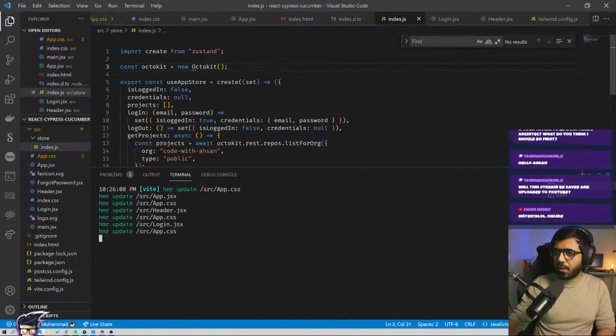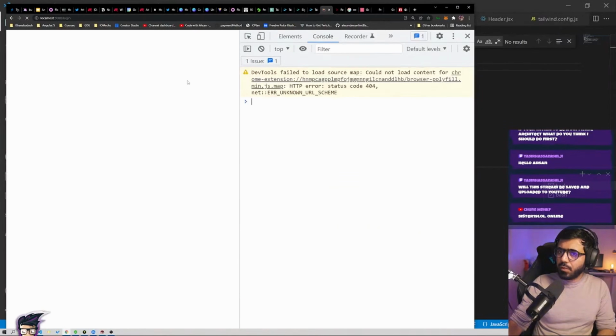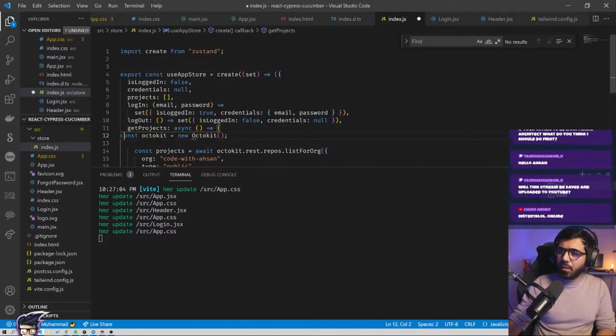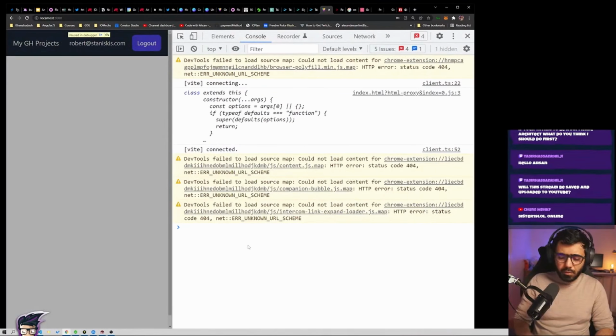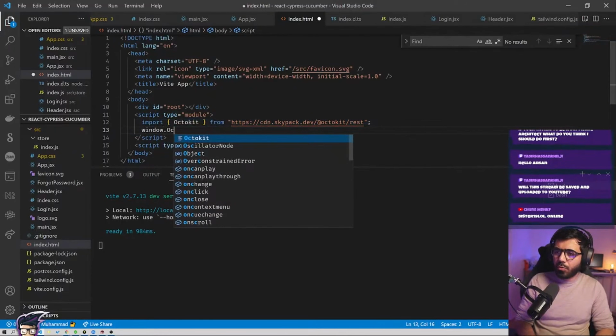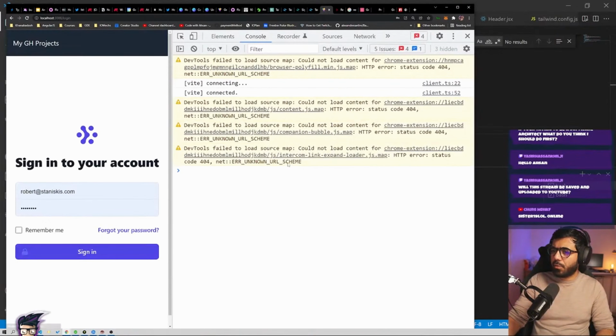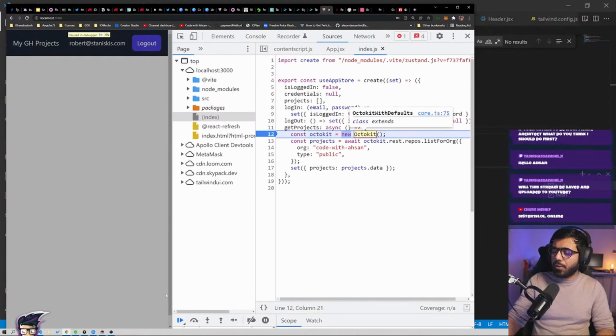Octokit is not defined. Why is my Octokit not defined? That's interesting. Then should I take it out from here when everything is loaded? If I do Octokit, no, it doesn't give it to me. Oh, is that because we are what? Yeah, because it's not global, right? Do I need to do window.octokit here? That's going to be so bizarre. So window.octokit equals Octokit. That's so sad. I need to make it global. And then if I go here, now it's available.